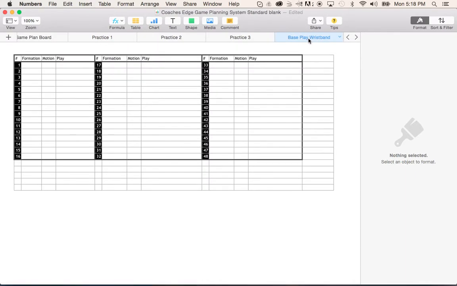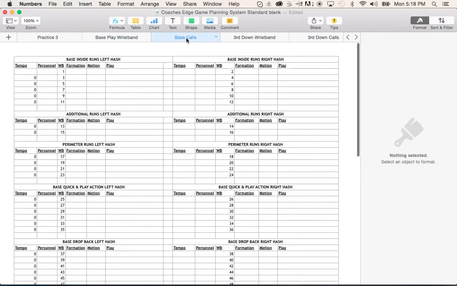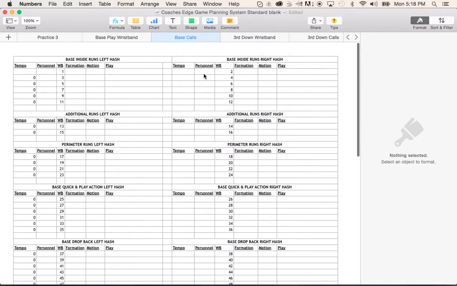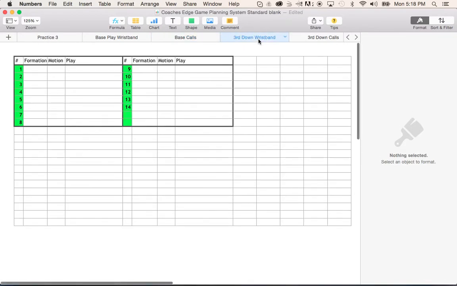After this, you have your wristbands and your call sheets. If you choose to use the quarterback wristbands, they're set up to be 3 of them, your base calls, your third down calls, and your other situational calls. And the call sheets are done just the same. Again, any of these columns can be color coded to fit your needs.